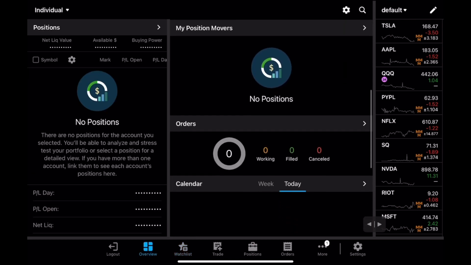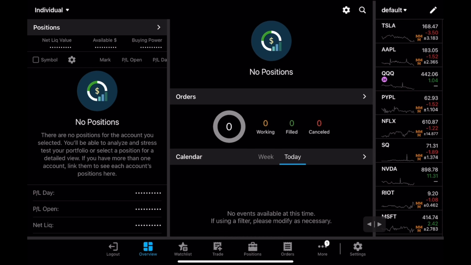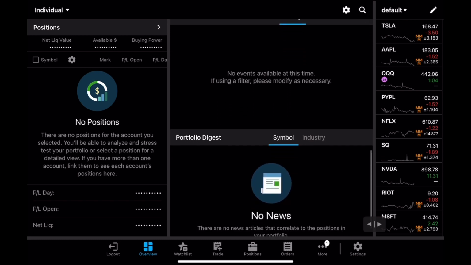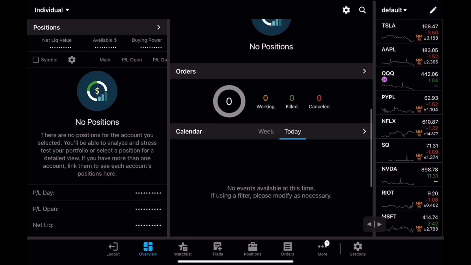So you guys can see here at the bottom, there's orders. If you have any working orders, any filled or canceled orders, that will display here. The calendar will pull up if you want to set that as well. Portfolio, this is going to be any type of news or industry, all that good stuff.